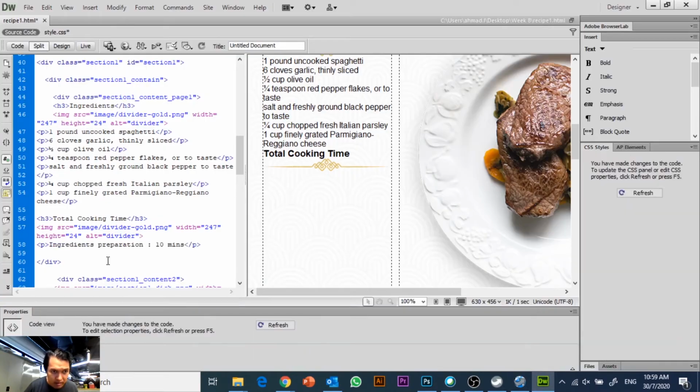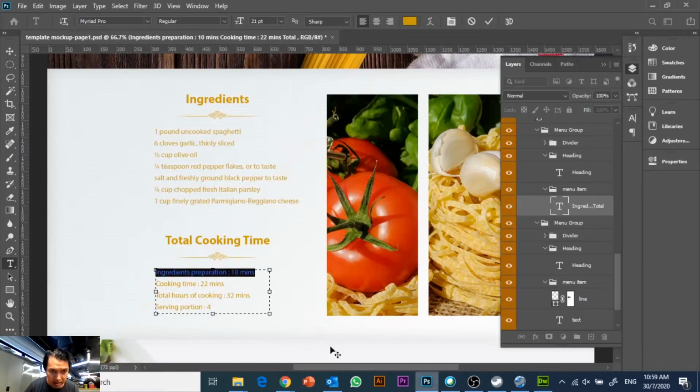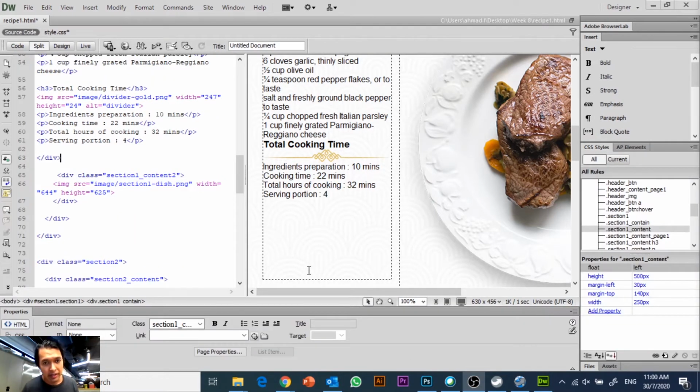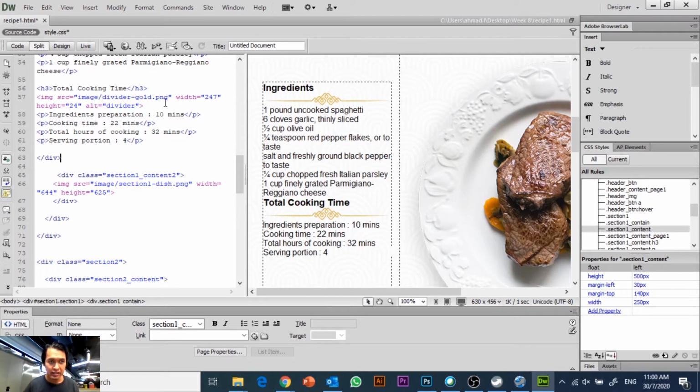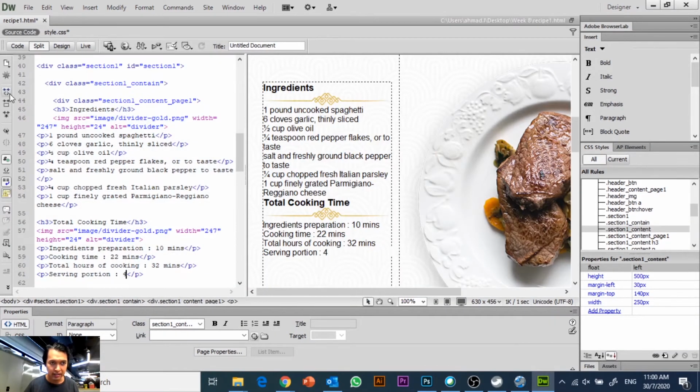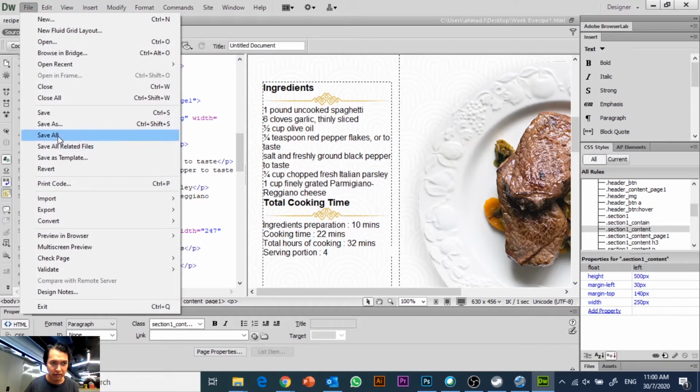Okay, so paragraph again, copy cooking time until I have all the lines that I wanted. Okay, so once I already have all the lines, all the ingredients looking like this, what I want to do is just to save all.